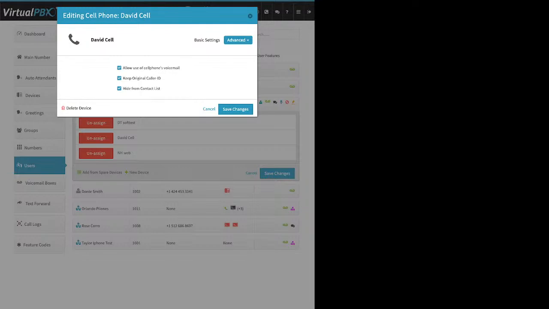Now, if this is your cell phone, what can happen is, with this setting on, your cell phone voicemail can pick up. Still a pickup tone. So that inbound caller can end up on your personal cell phone's voicemail. Some people want that. Some people definitely do not.